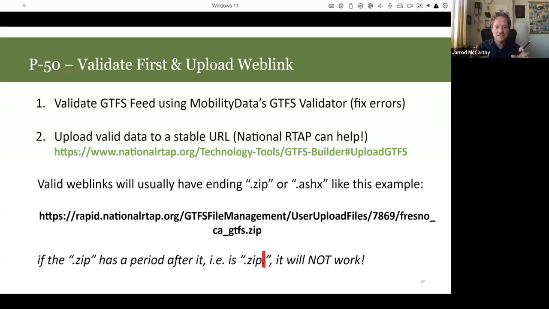So once you have valid GTFS data, you'll upload it to a stable URL, which RTAP is going to help you build. A URL, as you can see in green below, is just the classic thing that you see in the tab bar in Google: HTTPS, and then a long string of letters, some of which make sense, some of which don't. Valid web links, the kind that we're looking for, are going to end in .zip or .ashx in most cases. The ones that RTAP hosts, which you'll be making with Marcy, end in .zip.